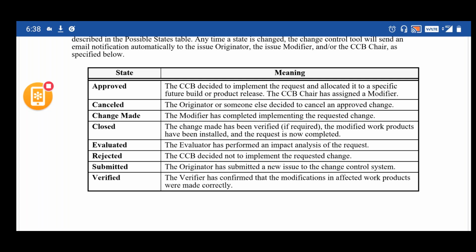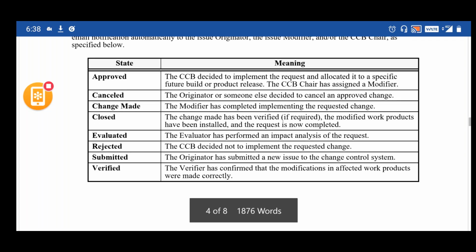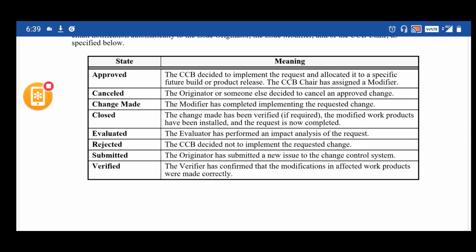Once it is in the submitted status, it will go to the evaluator who would be evaluating the change. That's when the change will be moved to the evaluated status. From the evaluated status, it will go to the CCB team. The CCB team would look at it and either approve it or reject it.